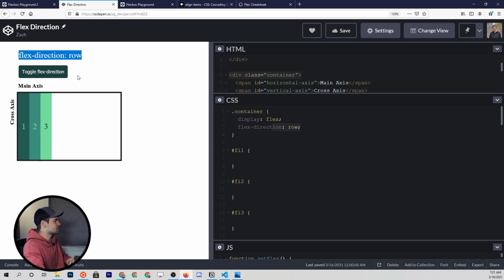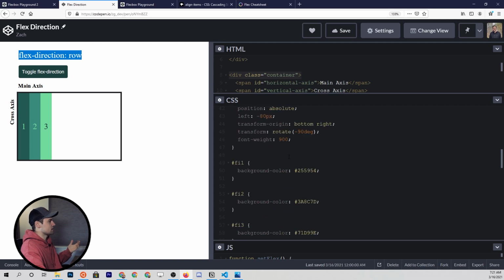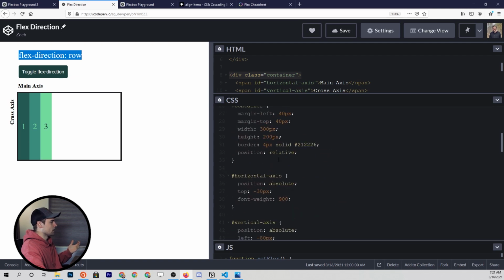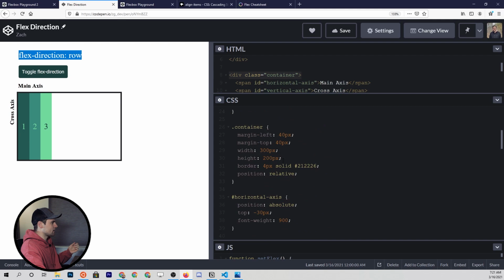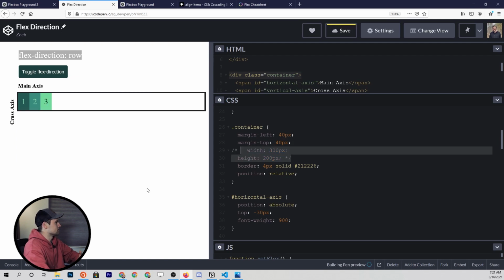As you can see in this example, our flex container has a certain height and width, and the reason is because we set it down here. So if we find the container that we set it on, we set the width and height to 300 and 200 pixels. Now, if we comment these out, we get rid of the dimensions on the container, it's going to act similar to a block element where it kind of spans the width of its parent container, and then the height is going to be based on the content of the items within it.